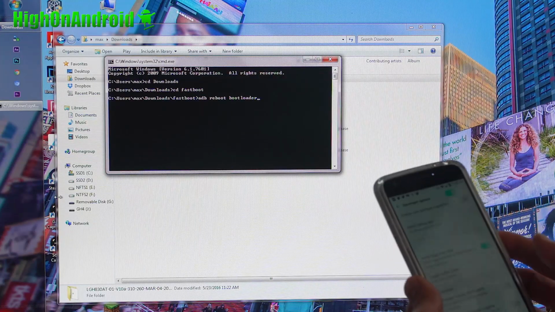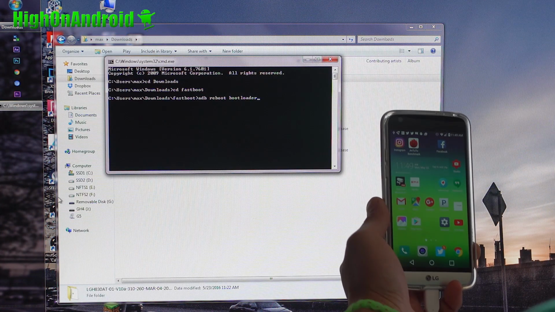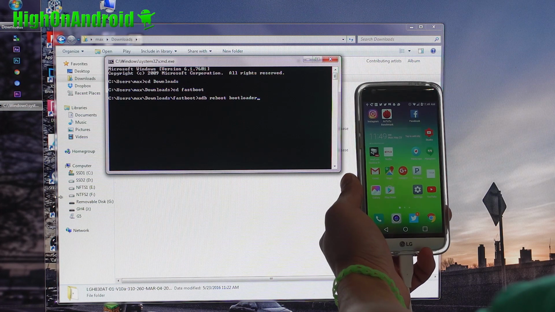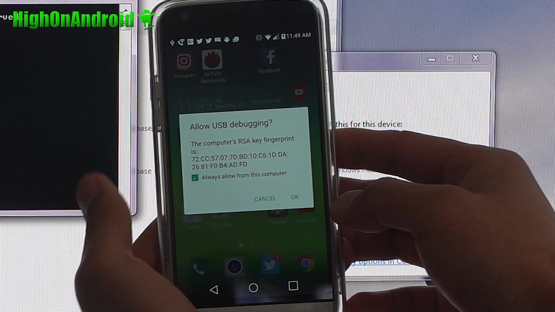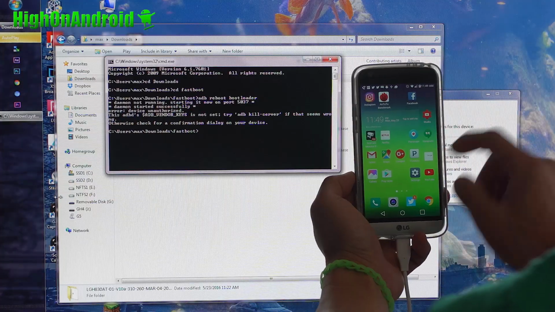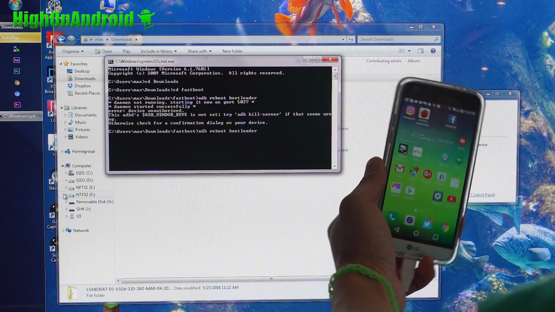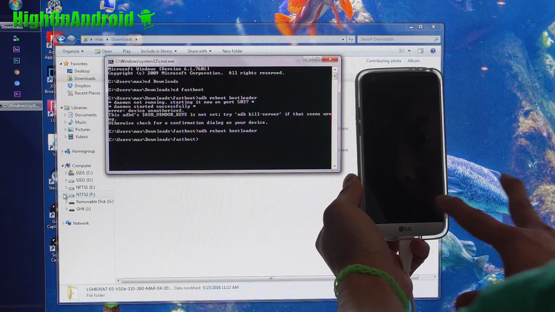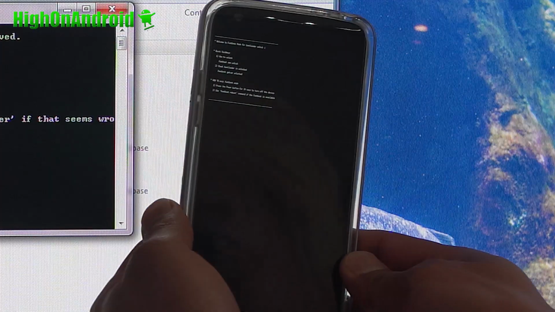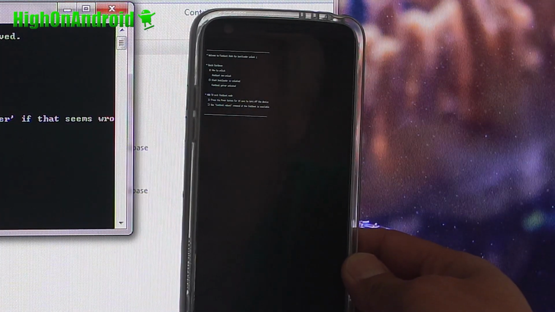But go ahead and open your phone. It's going to ask you to enable ADB, hit enter. Always allow from this computer, hit OK. If you didn't do it fast enough, you may have to retype it. Type adb reboot bootloader again, and this will boot you into the bootloader. And you should be in bootloader here.